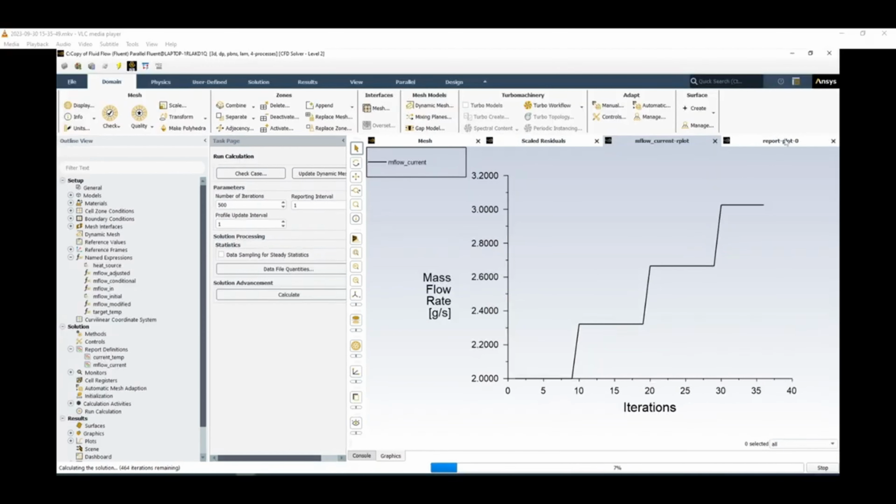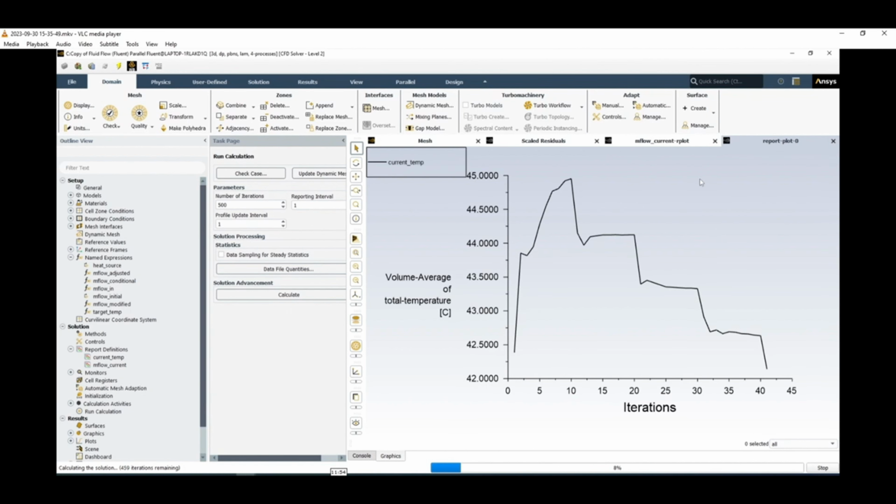A couple of iterations have already been finished. So here you can see the flow rate is changing after every 10th iteration. After the 10th iteration, the flow rate has increased, after 20 further, and after 30 further. It is happening because of the temperature.